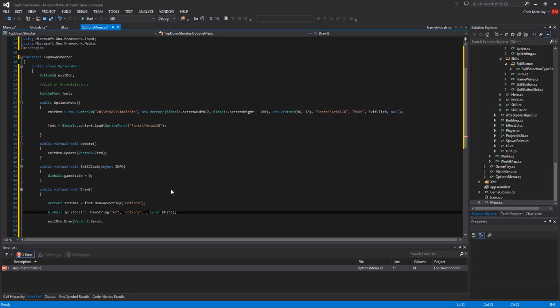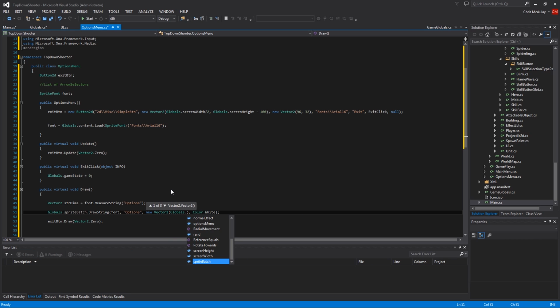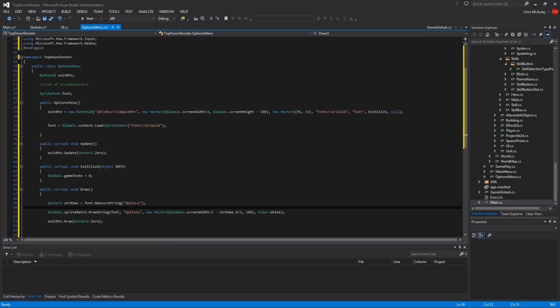We want to center it. So how do we center text? Well, first we get the center of the screen, and then we subtract the x dimensions. So strDimensions.x over 2. That's how we center it. And then we want to drop it off at the top because we want to see it. So let's drop it off by the same amount that we raised our button from the bottom, which was 100. So let's do it that way. And then now we should be able to test this.